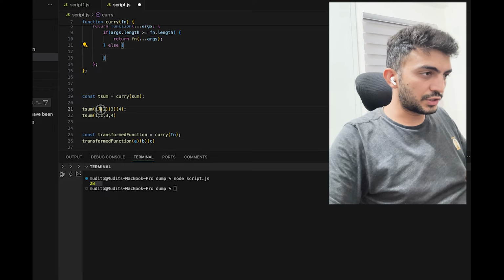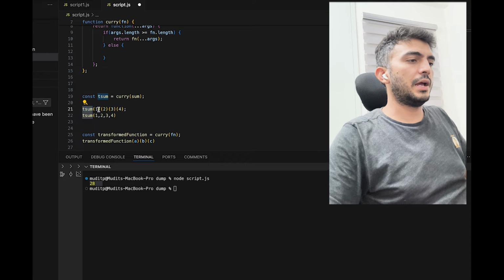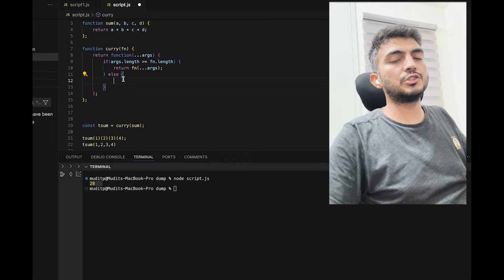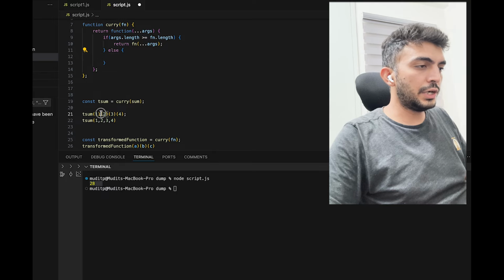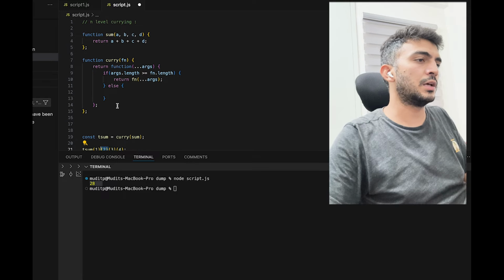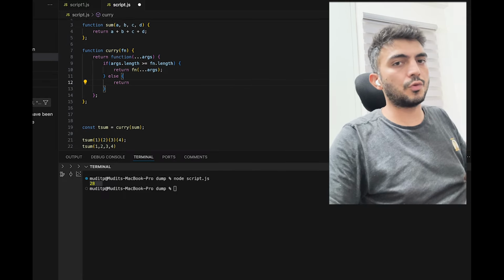The transform function, this tsum. If you are calling it for the first time and we have only passed one argument, what should it return? As you know, it returns another function that is invocable or callable with another argument or another set of arguments. So what will it return?